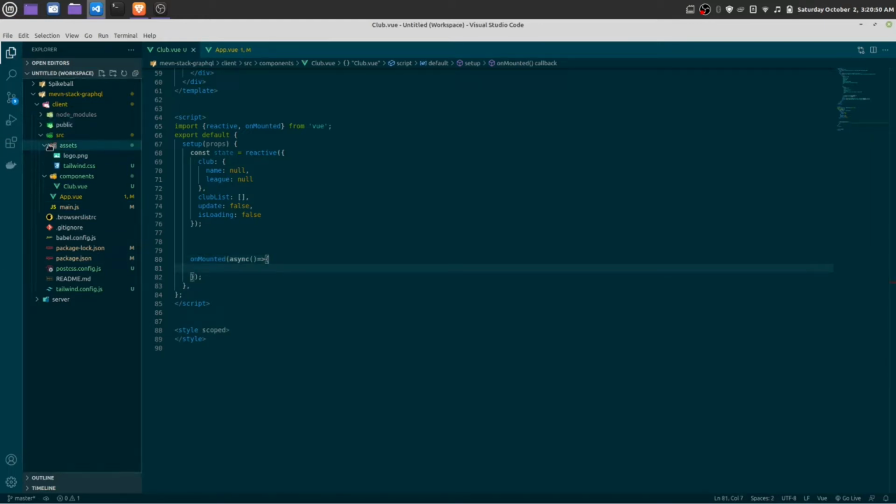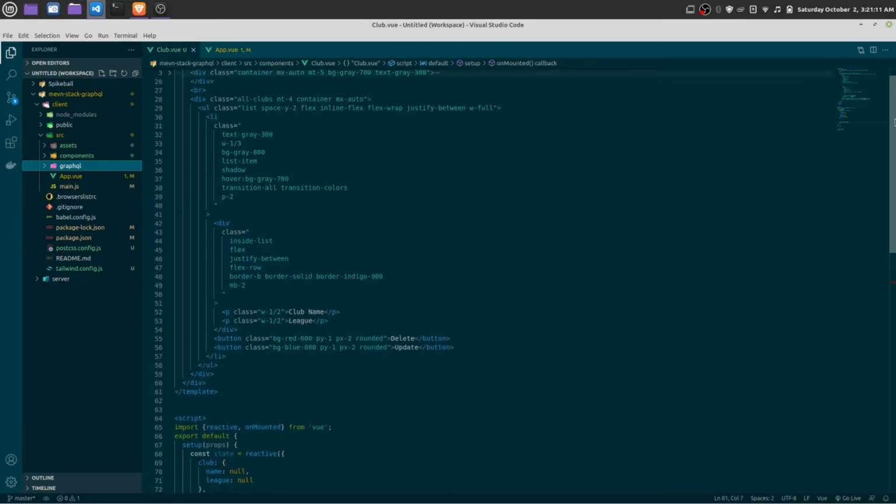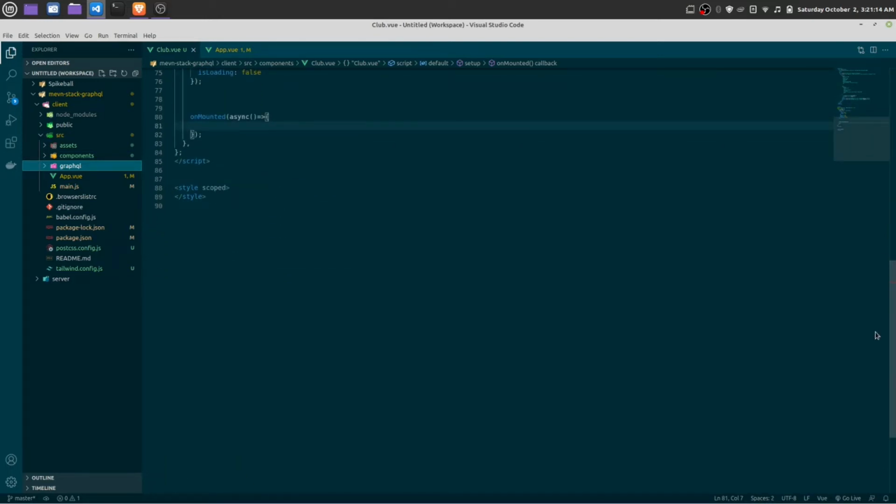and one more thing, inside source we are going to create one more folder with the name of GraphQL. All the GraphQL stuff we are going to make separate from this Vue.js, so it will be easier. You can write everything inside its own file, but I'm just making it separate so it will be easier to understand. Create a folder, let's create a few files.